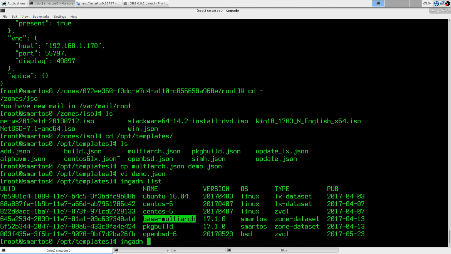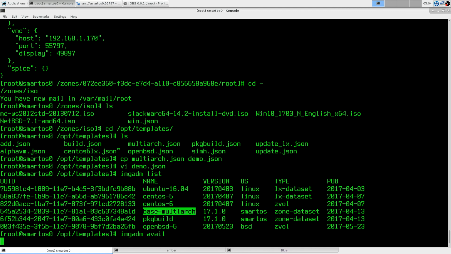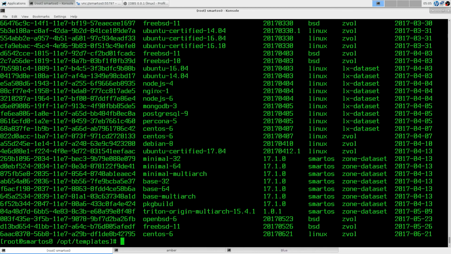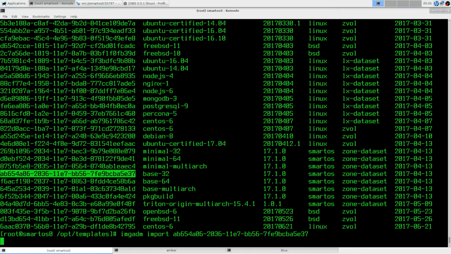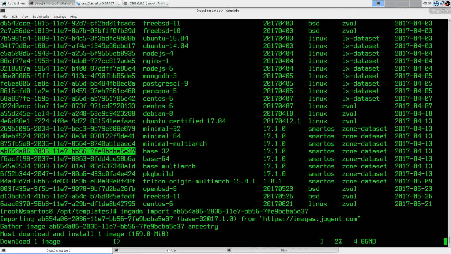But the other thing we can do here is imgadm avail to check what images are available, and there are a lot of available images. So we have an updated CentOS 6 here. Triton is now available. We already have the base multi-arch, so we'll get base 32. We'll bring down a 32-bit image. We'll import that, and everything is based on UUIDs, which is super handy. So we'll pull this down.